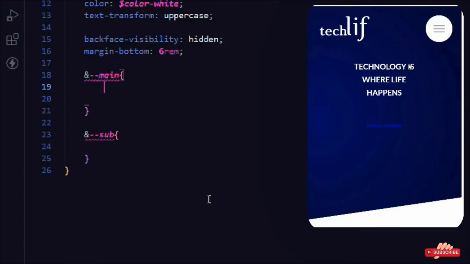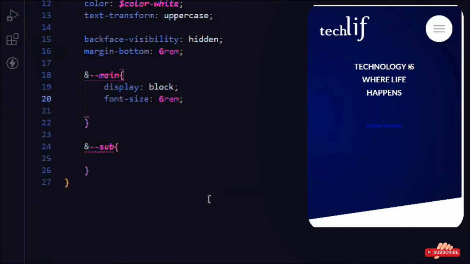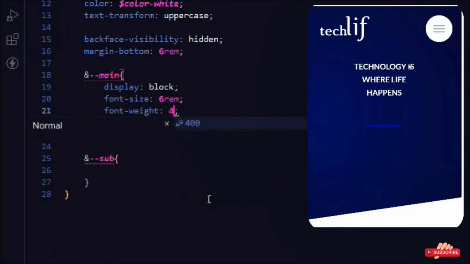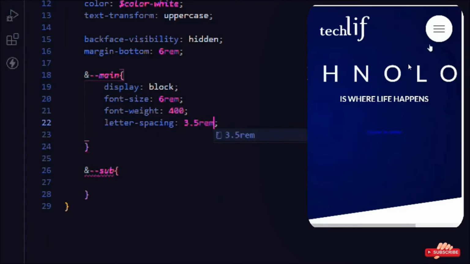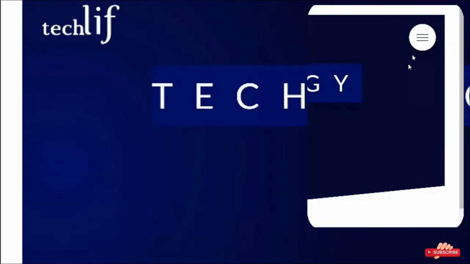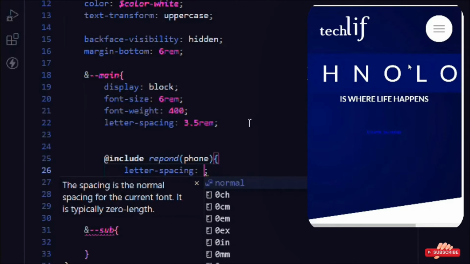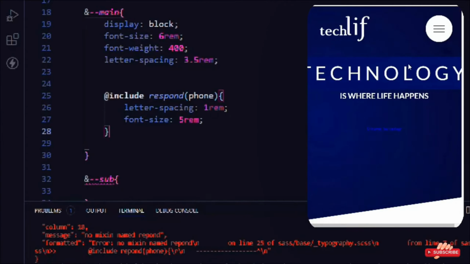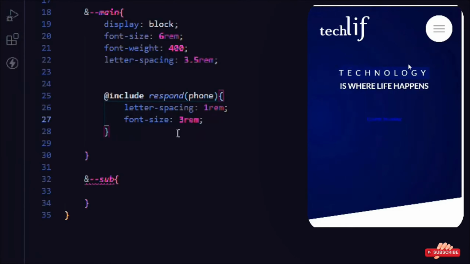So let's target the very first one. The display is going to be block, font-size is going to be 6rem, font-weight is going to be 400, and letter-spacing is going to be 3.5rem. So this will look quite big. It's looking good on desktop, but it's quite big on mobile phone. We're going to fix that. Let's write the media query, respond phone, and letter-spacing is going to be 1rem. We are missing the s, okay. So right now it's working fine. Let's provide 2rem, it's quite small, 3rem, this looks perfect.